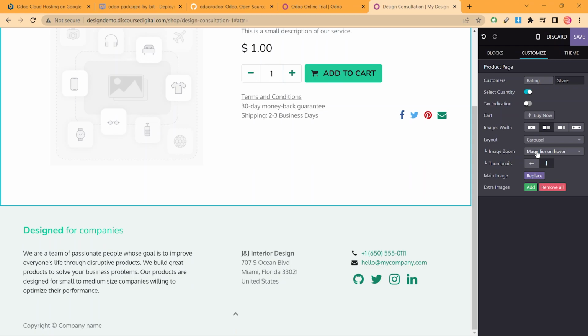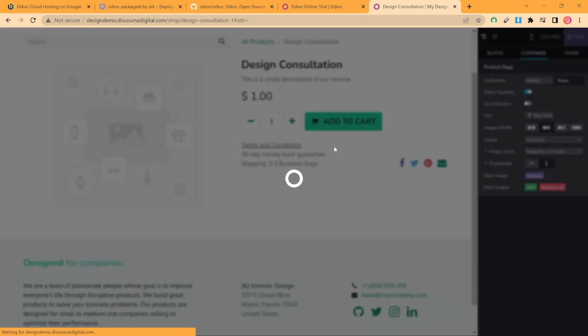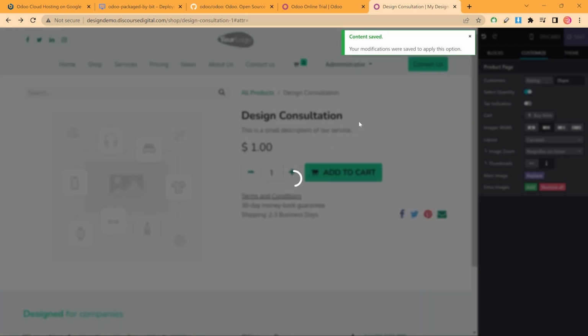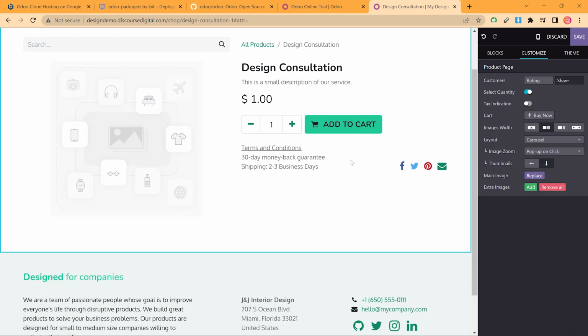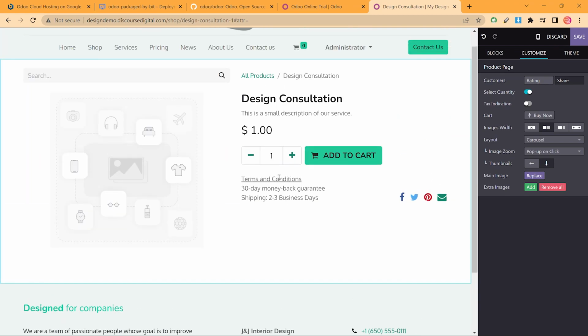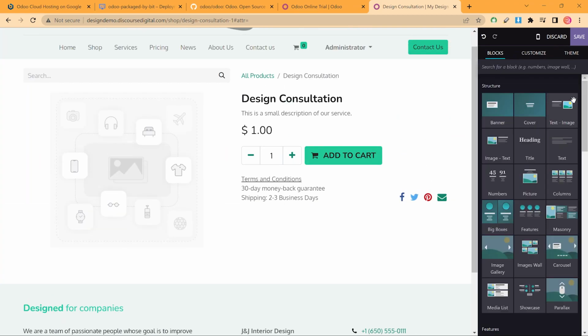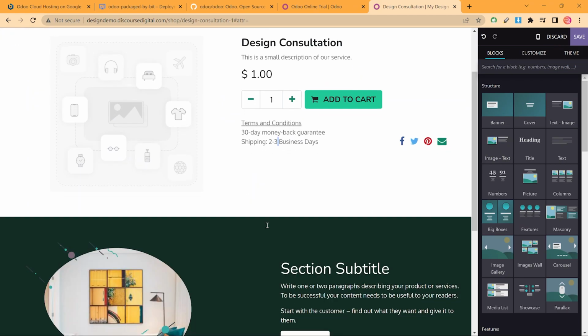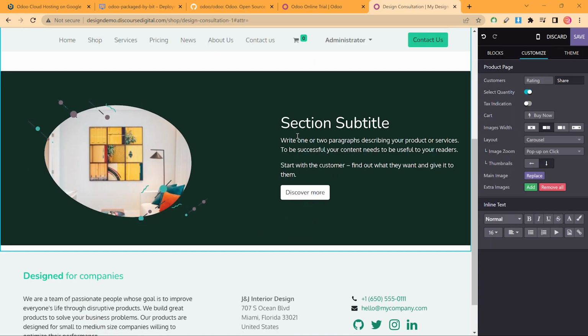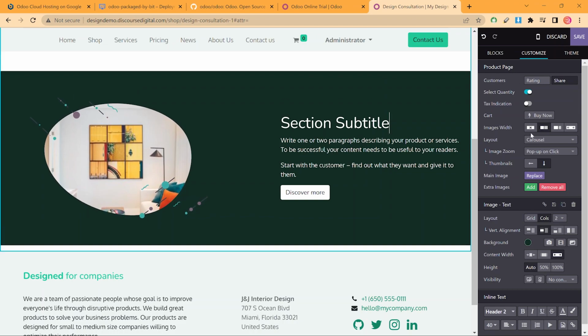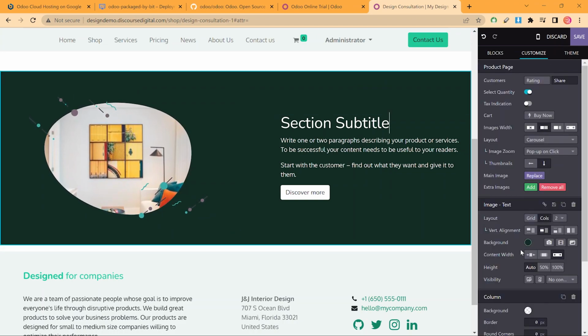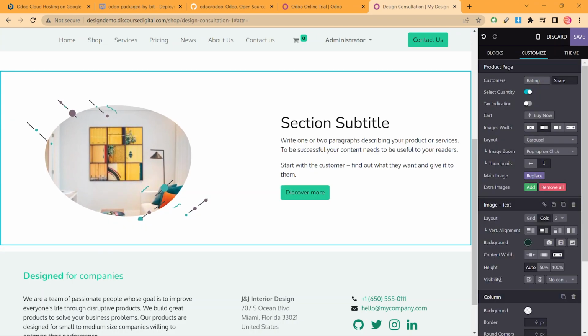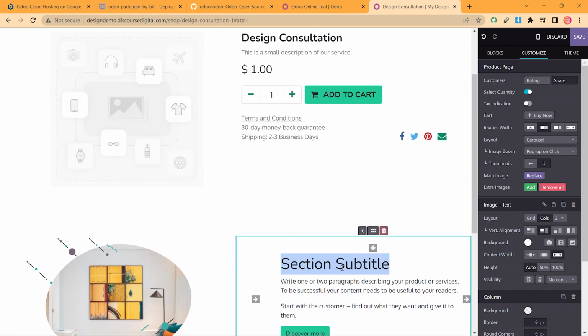Now I can begin to set up a custom page. I can determine how the image should respond when somebody clicks on it, either a magnifying glass or popping out when you click on it. I can then go into the blocks and customize this just like any other page by adding blocks to the page. And if this was a design consultation service, I can imagine that I want to explain a little bit about my process and how to get started with me.